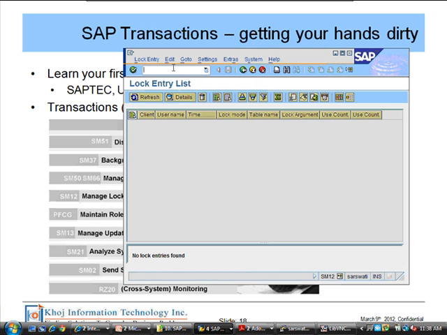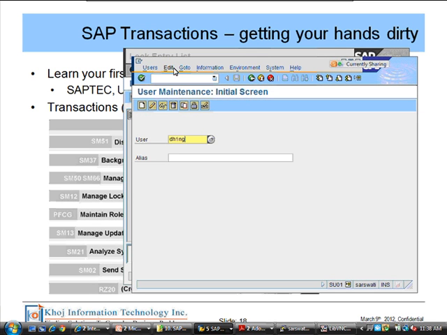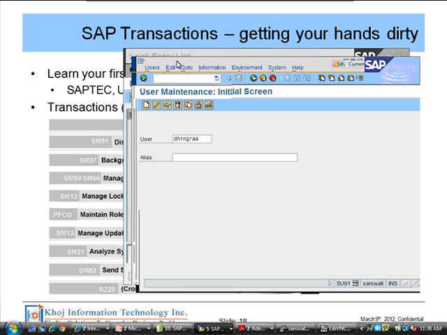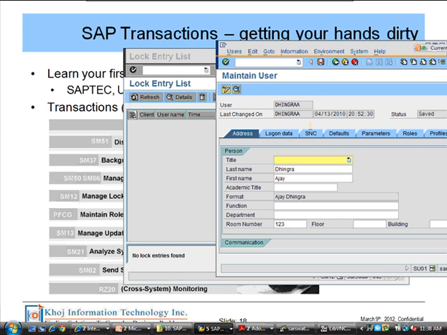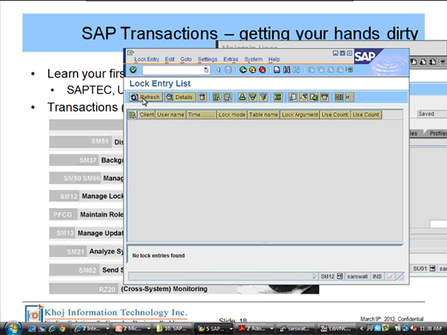But if I were to actually go and do a transaction, if I do /O, I can start a new session. SU01, if I start a new session, if I say I want to change my user ID, I go into change mode. The moment I go into change mode, I should have gotten a lock. See, now there is a lock held, an exclusive mode, locking user Dhingra AA's record.